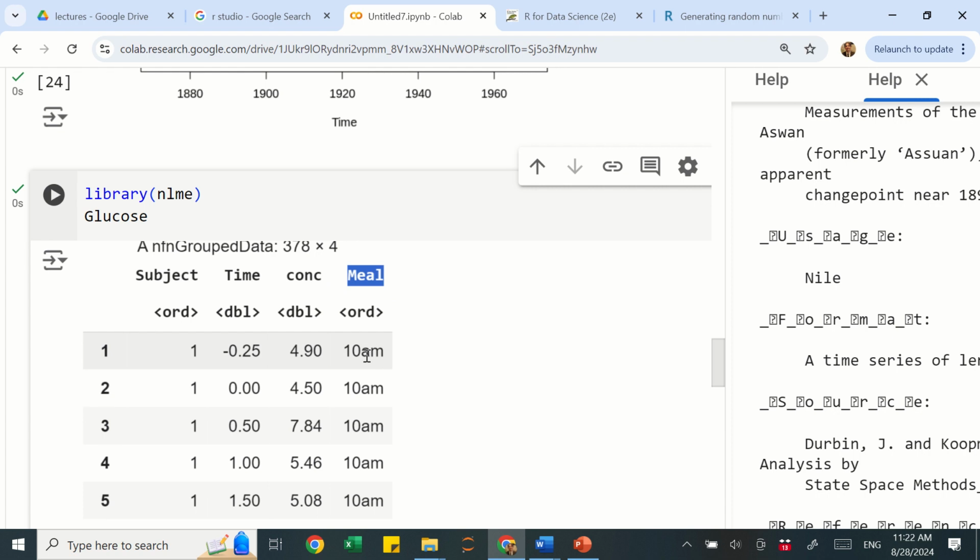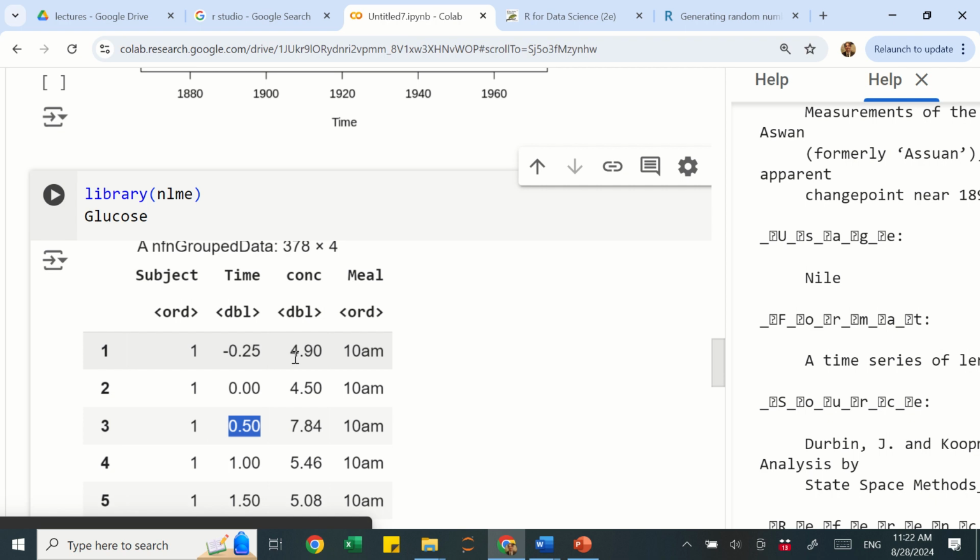the time when the person gets a meal. So my understanding is, for example, here 10 a.m. Let's look at the second observation. Time 0 means it's 10 a.m., but this minus 0.25 is before 10 a.m. and the 0.5 is after 10 a.m. It's to see if there are some spikes in the glucose when the person is eating a meal. That's the idea here.